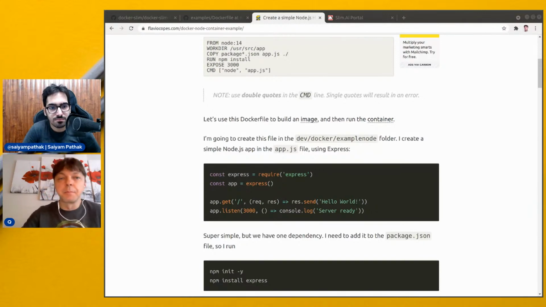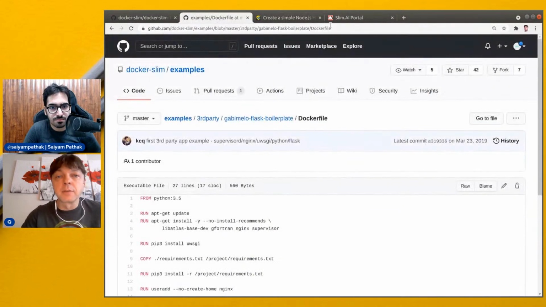There's a lot of magic there, and as I mentioned, each run instruction is its own layer. And if you have more complex Docker files, and I'll use an example from one of the sample apps that I found on the internet, and I used as a Docker Slim example. So right there.